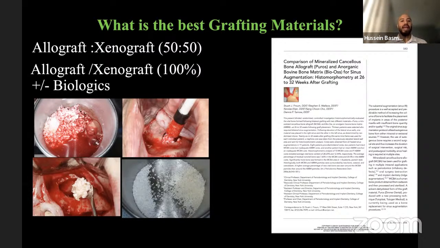So anytime you want to use a bone graft, go with an allograft if you are thinking about what type of bone graft you're going to use. Another reason why I don't use xenograft, especially when there is not enough residual bone height, is that I don't want to place my implants in a sinus that's completely full with xenograft particles. Why? Because if I do that, the implant can osteointegrate. It's not going to be a problem.